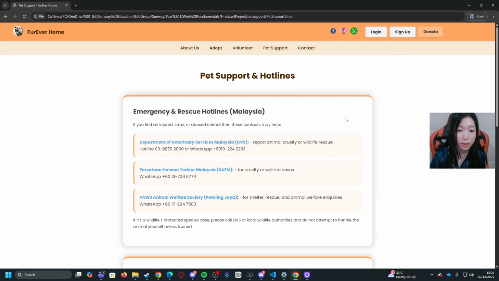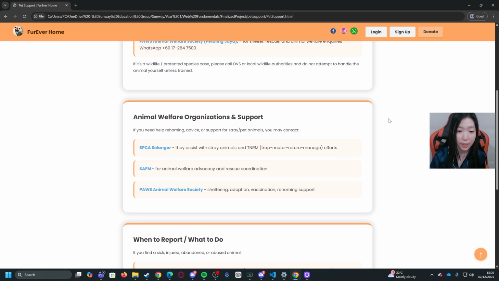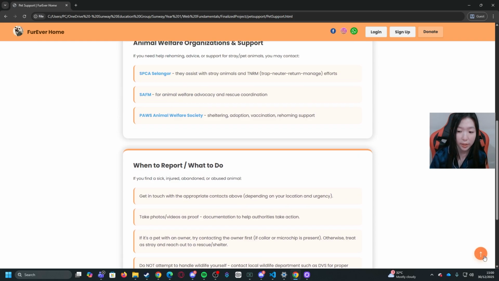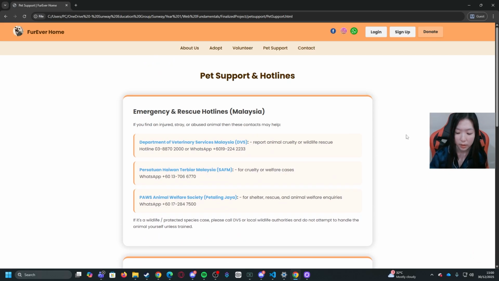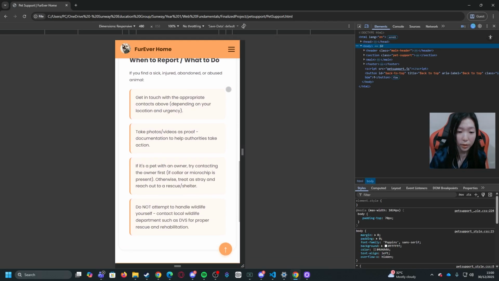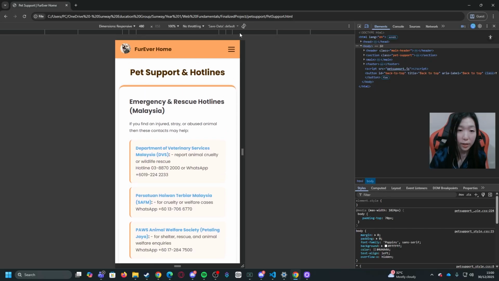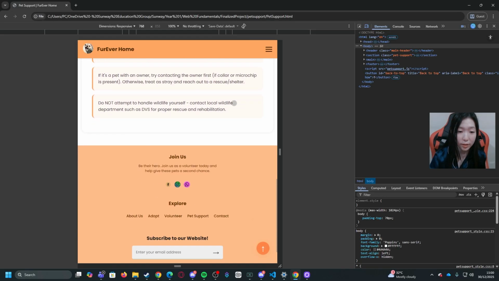Now, moving on to pet support, we made it into a card style so that it's easy to look at for hotlines, organizations, and what to do. The viewport is the same thing where it is dynamic, so most devices can handle it, such as tablet or mobile.